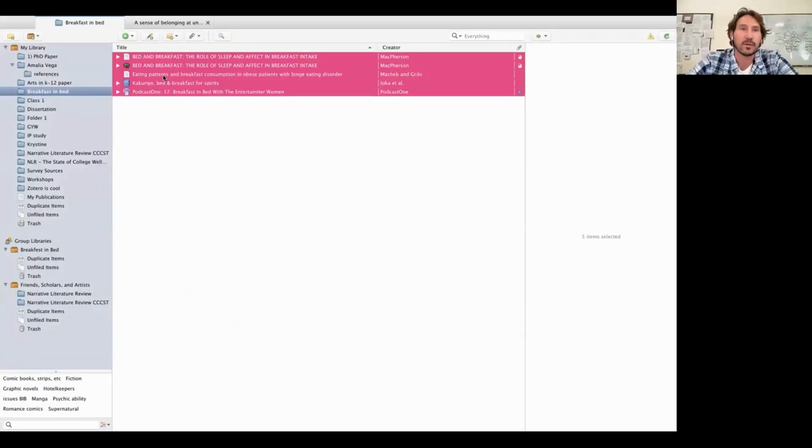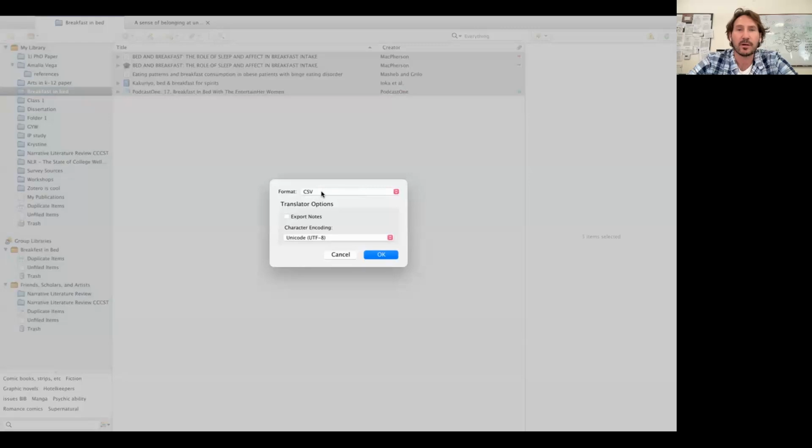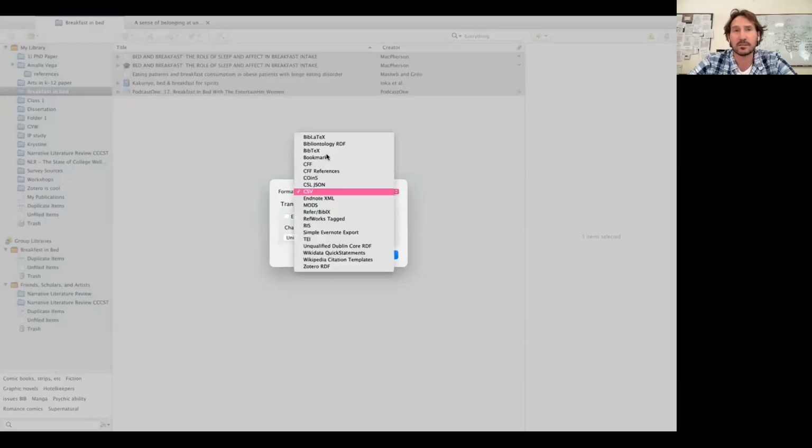If you want to export it, right? You want to export this collection, export items. And right now I have it CSV, but you might want to see what your other citation uses. RefWorks will probably be pretty universal. Oh, here's EndNote, so that's the one EndNote uses. BibTeX is pretty universal. If you export it as BibTeX, anything will basically take it.